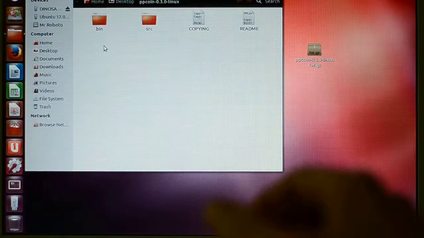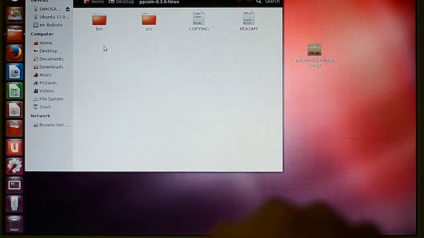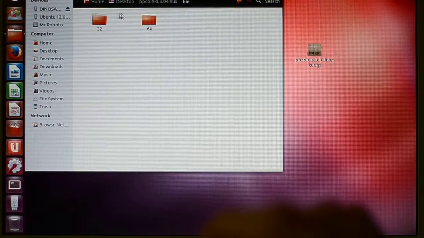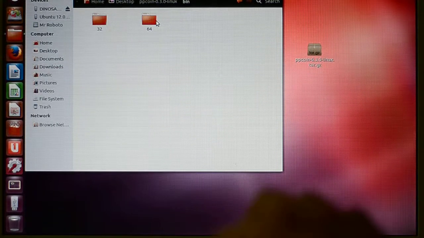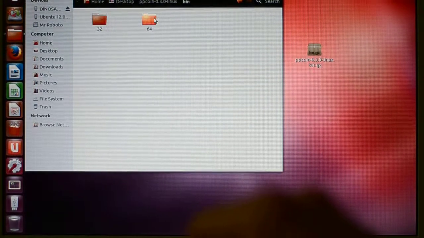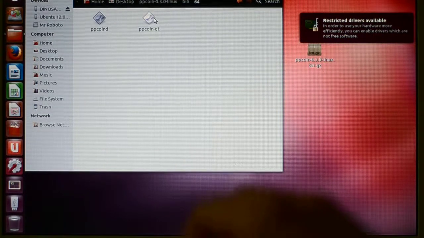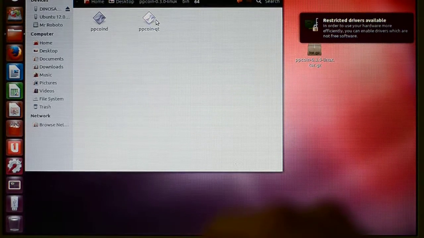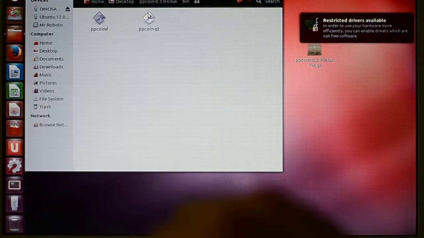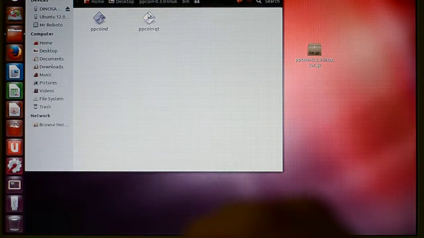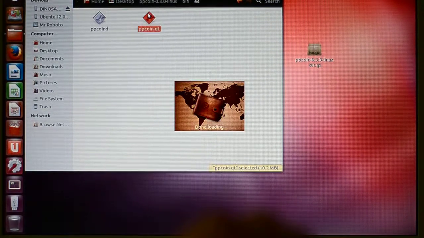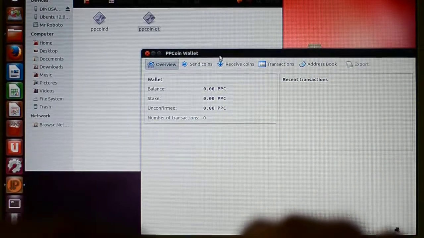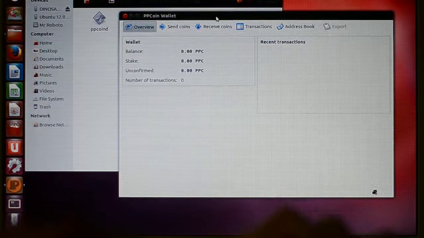We see that we have a same named folder here. In the folder, there are four things: bin, src, copying, and readme. The graphical user interface is located in bin, and PPCoin 64 if your distribution is a 64-bit distribution like mine is, 32 otherwise. And then we have the command prompt, PPCoind, and we also have the PPCoin QT, which is the graphical user interface. I like graphical user interfaces, so we'll pick that one. And as it loads up, it's great. So we've got that here.